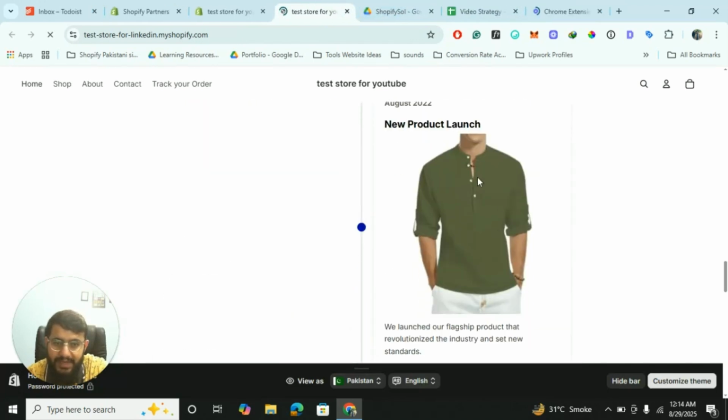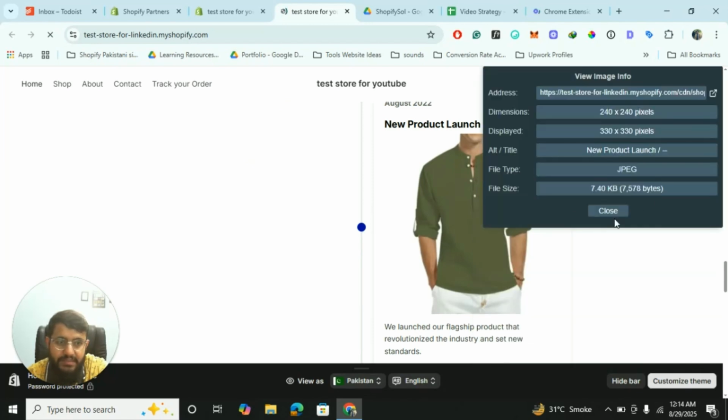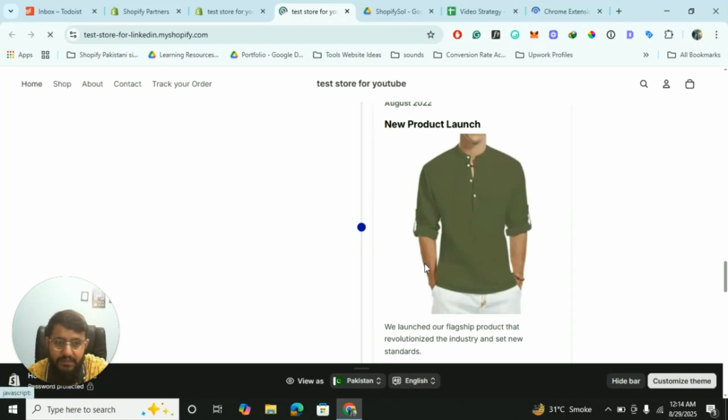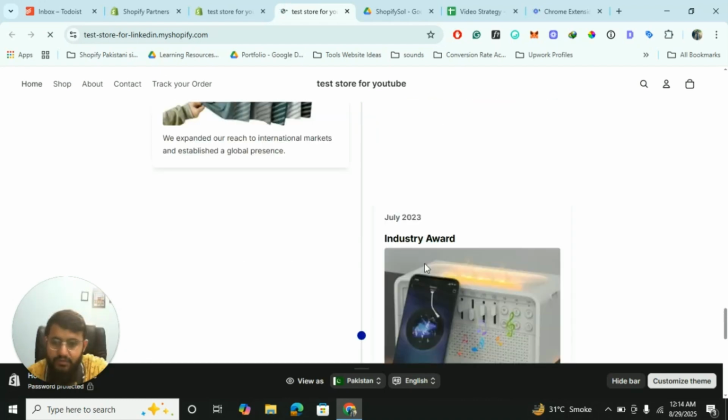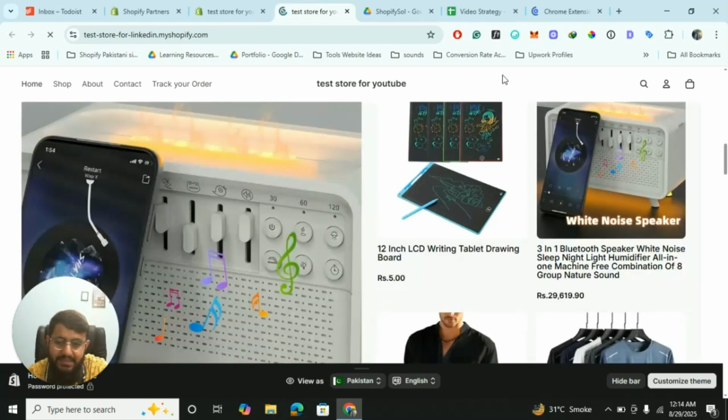So if I want to get an idea of this image, I will click on view image info and it will show us the file size, file type, alt text, dimensions, address, and file size, obviously file type as well. So this is another amazing extension. This was the sixth extension.